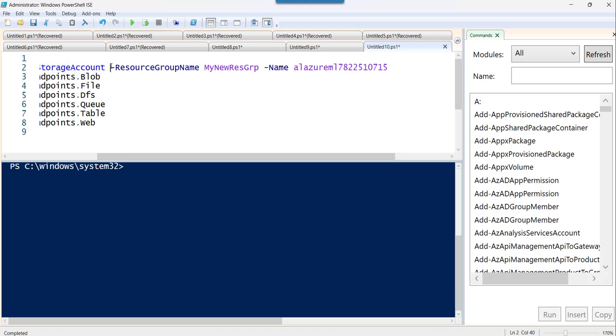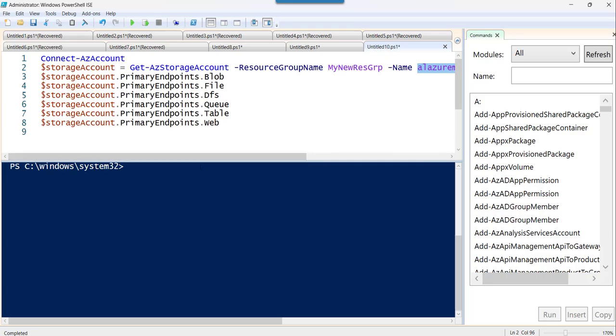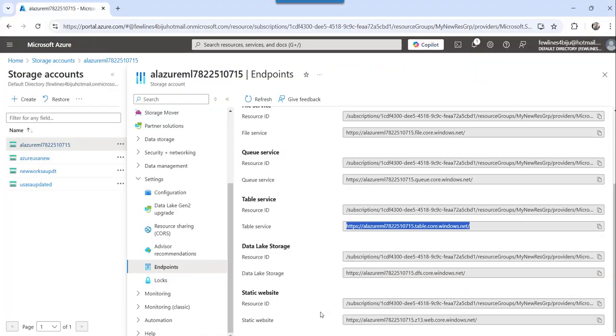Along with that, we are providing the resource group name that your storage account belongs to. In my case, it is this one, my new resource group. Then the name is the storage account name. Whatever we have done in the Azure portal, if you go here, this is the storage account name.